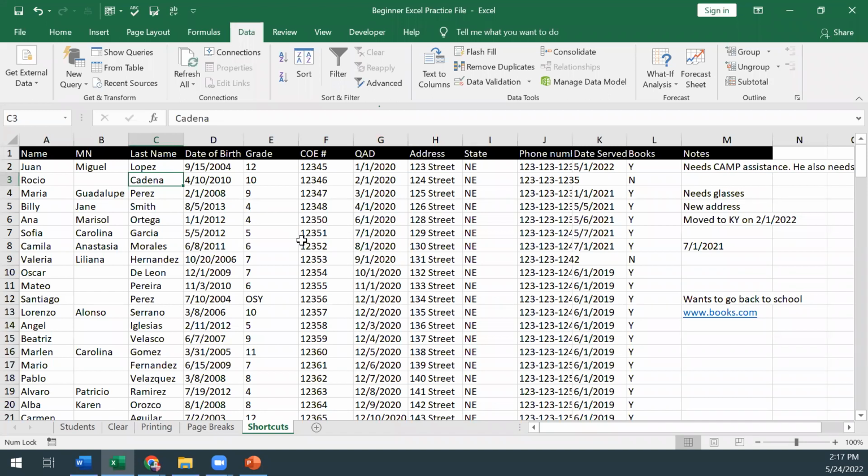And somebody's saying that it's so useful to find duplicate phone numbers, which will be a quick way to find students in the same household. Correct, that's correct. Or if they have the same COE number, you can highlight it. You can find the duplicates and just group them together.